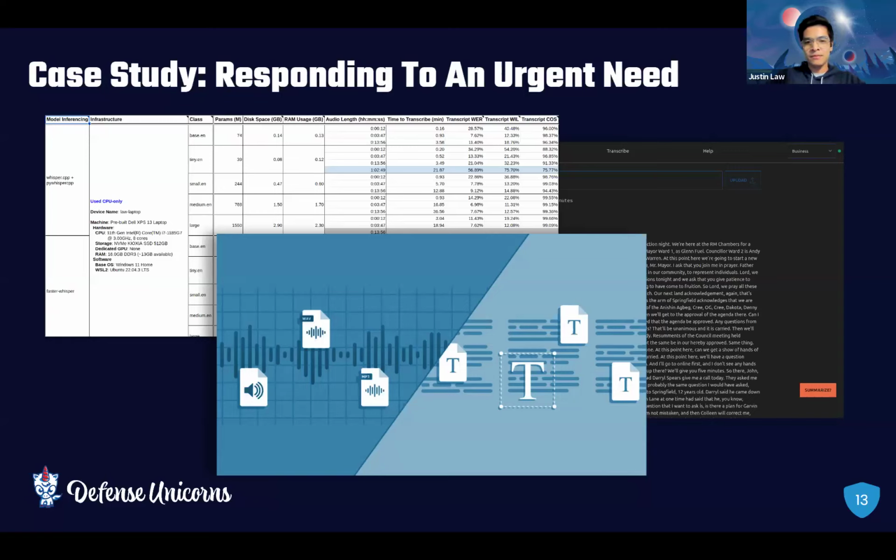So some of the successes that we had. We were able to pass cybersecurity scans.